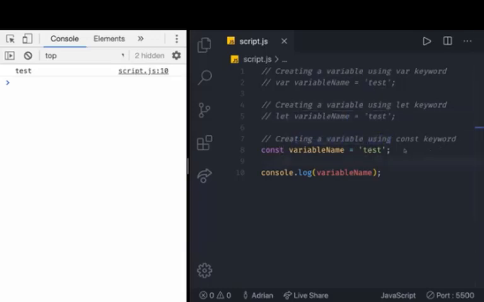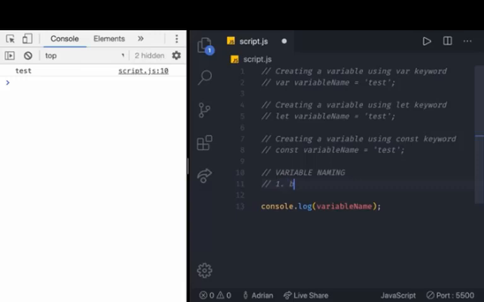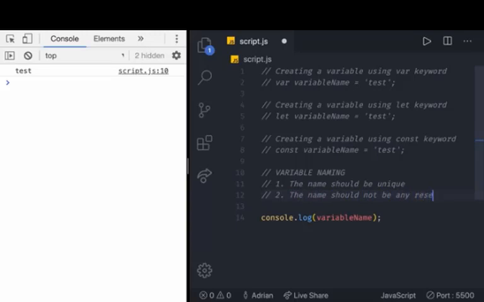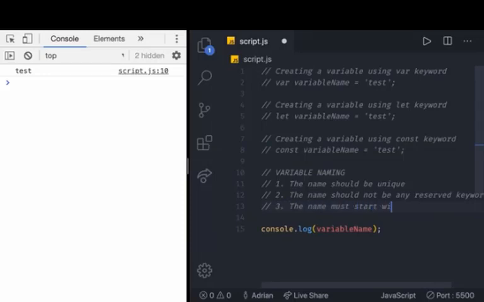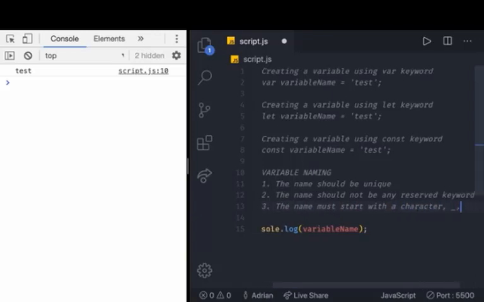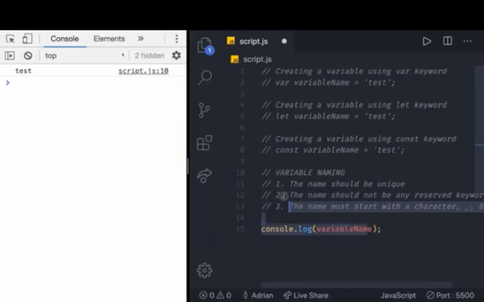We can also write a few rules of creating variable names. So we can say, for example, variable naming, and then in there we can say the first rule is going to be the name should be unique. The second rule should be the name should not be any reserved keyword. And then the third rule is that the name must start with either a character, an underscore, or a $ sign. That's it. So these were the comments.